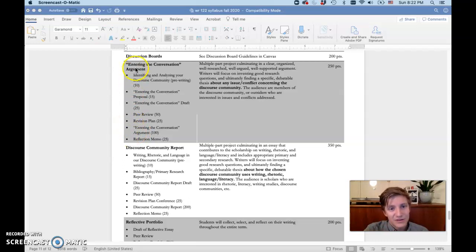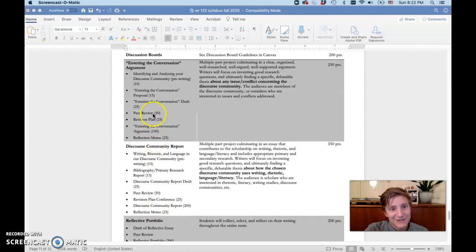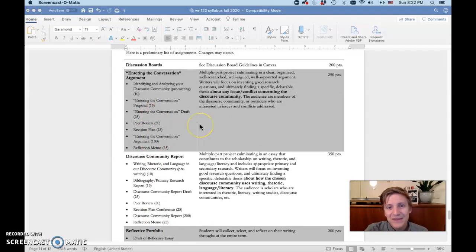That's the case with the entering the conversation argument. That's the case here. We have these small 10, 15, 25, 50 point scaffolded assignments that help prepare us for the larger finished project. In the case of the discourse community report, it's the discourse community report. In the case of the entering the conversation argument, it's the entering the conversation argument.